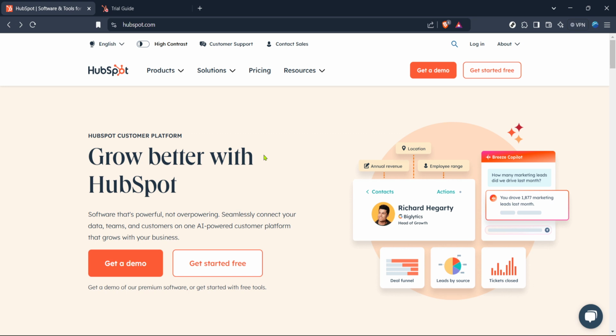First, you'll want to start by visiting the HubSpot homepage. This is your go-to hub for all things related to your business tools and software. Once on the homepage, look for the login button. It's usually located at the top right corner of the page. Click on it to enter your credentials and access your HubSpot account. Make sure you've got your login details handy for a smooth start.